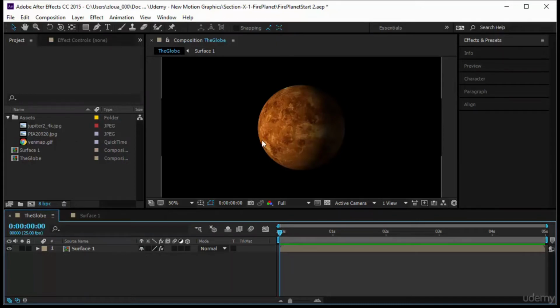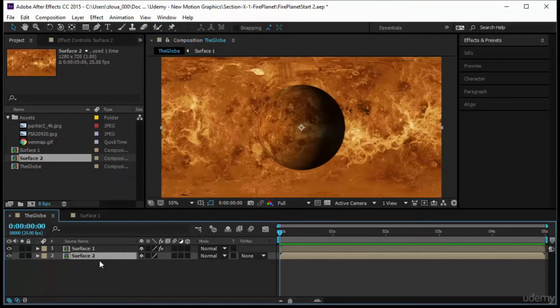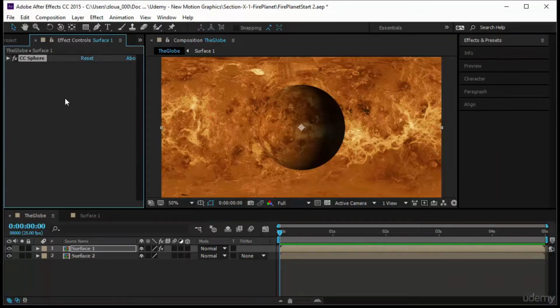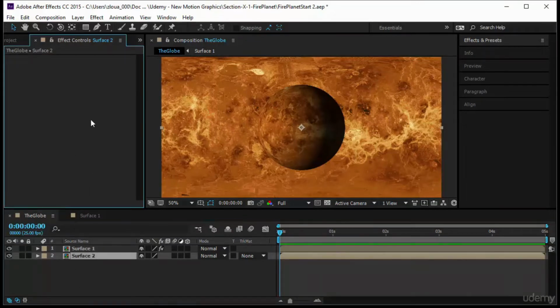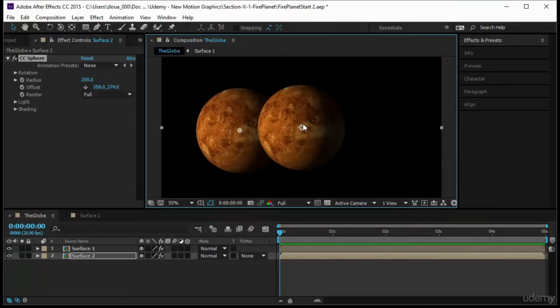To have another planet identical to this one, I will take surface 1 and duplicate it. Take the surface and drop it in my timeline. But now it looks exactly like the map. It doesn't have CC Sphere on it. To have an exact one, what I will do, I'll go back to surface 1, take the CC Sphere by pressing Ctrl C, go back to surface 2 and paste it. So now I have two identical planets, one in front and one in the back, as you can see.